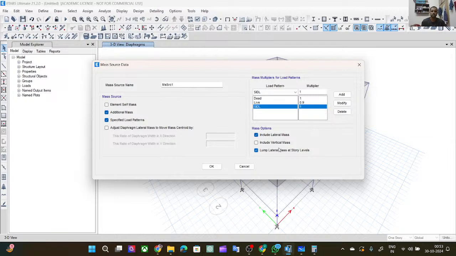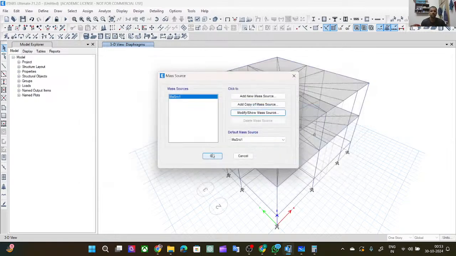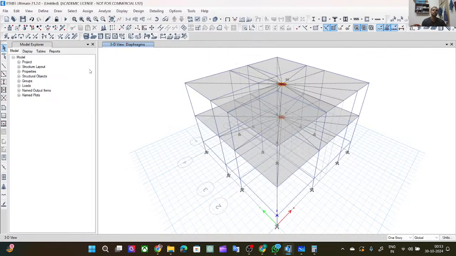Include vertical mass, adjust it is not necessary. Click OK, then click OK.